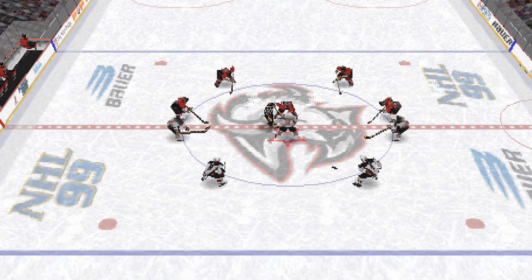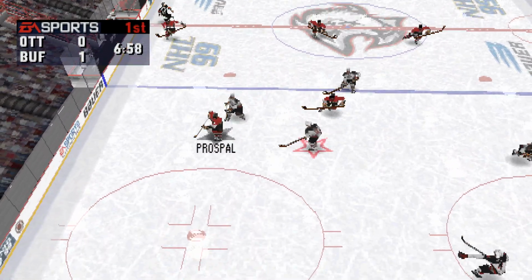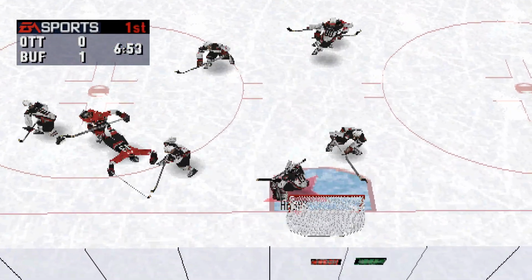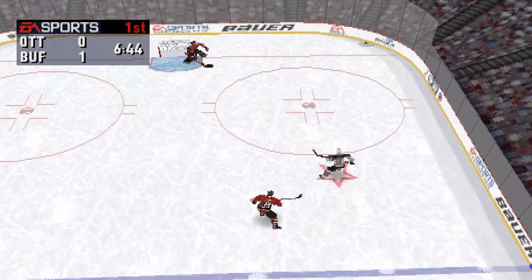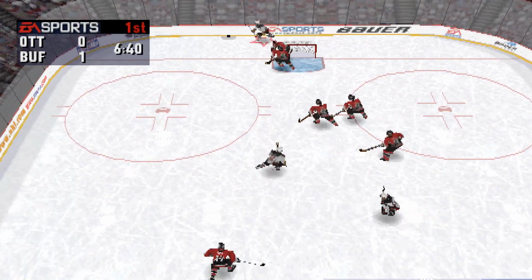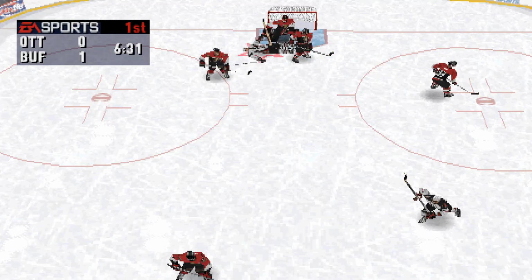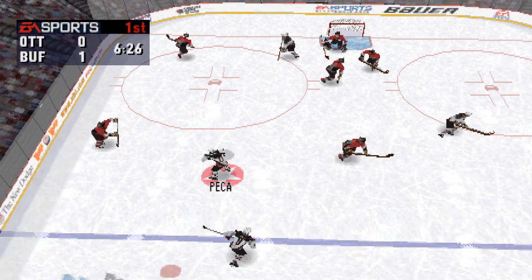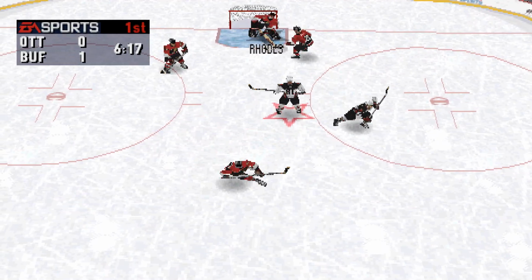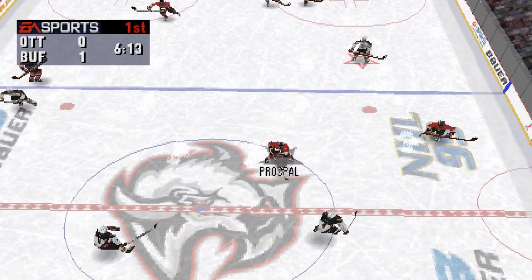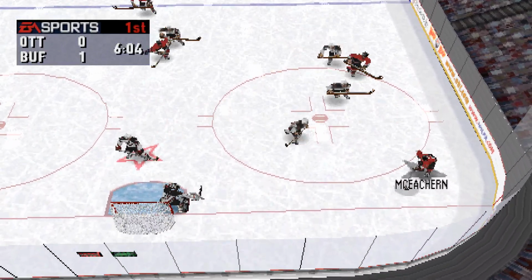They move into position for the faceoff. And they drop the puck. Buffalo goal, scored by number 26, Derek Plum. Hasek makes a nice save. Buffalo beats out the icing call. To McEachran. Pass intercepted. Pekka shoots to Kravchuk. Rhodes gives it to Kravchuk. Kravchuk to Prospal. Buffalo should be making a line change soon.